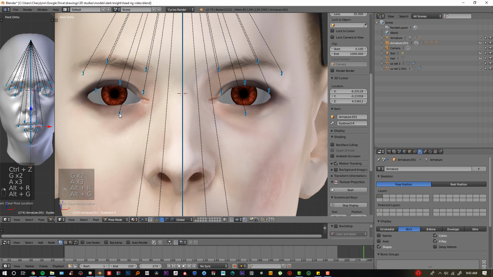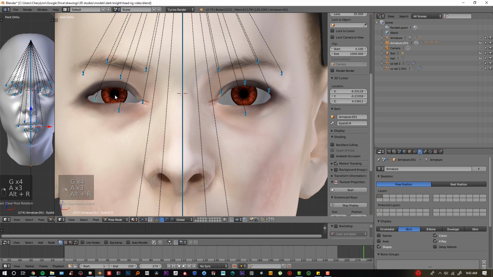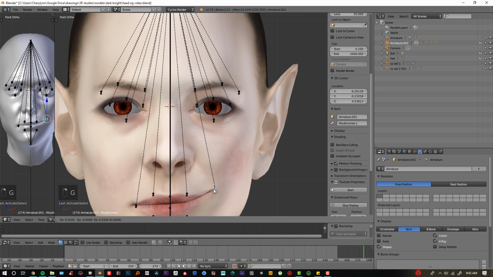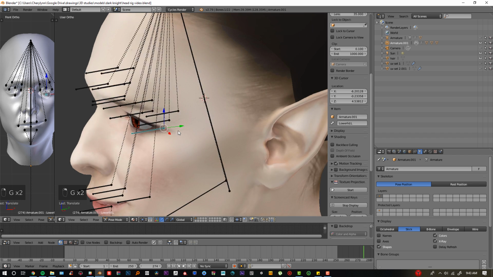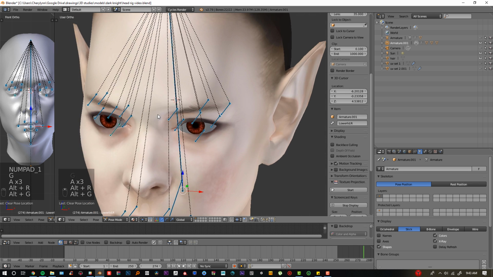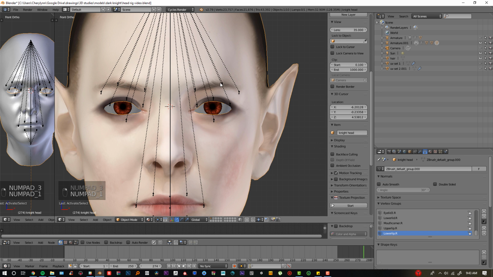Just checking all those. That's a little weak. We're gonna have to modify that. Okay. But for the most part, we've got something that seems like it's gonna work. So the first thing I want to do is I want to fix up some of the weighting on this. It's not perfect. It's pretty good, but it's not perfect.